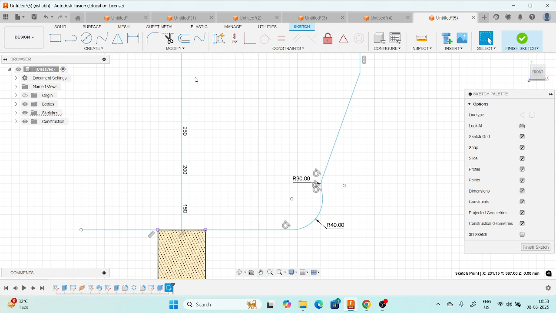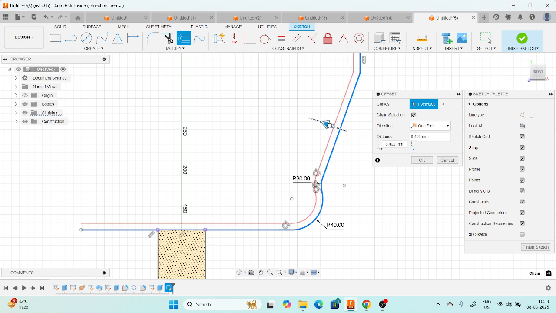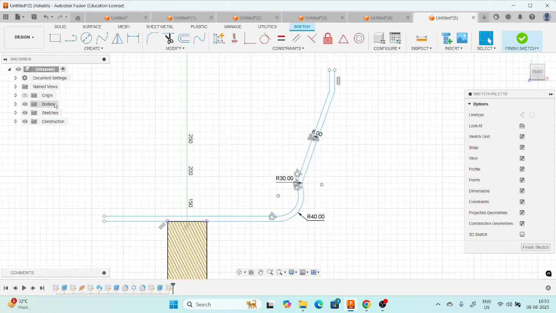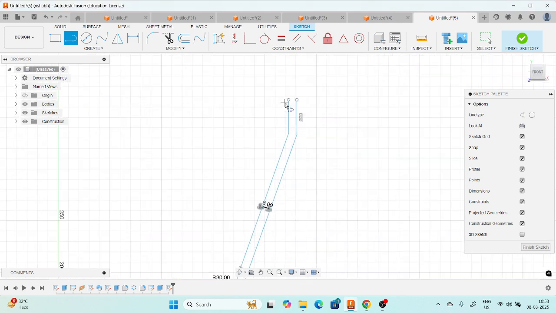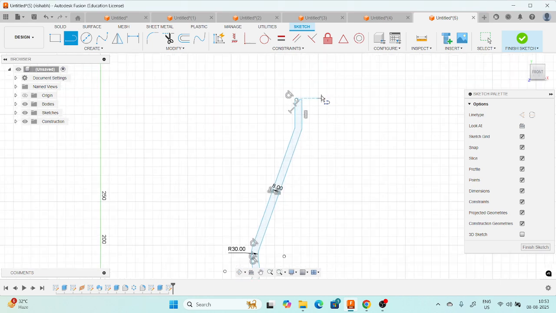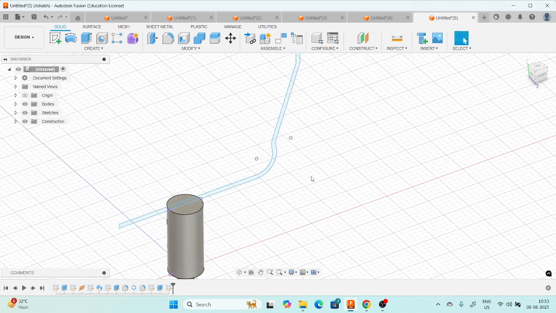I want to define the thickness. What will I use? Can I use offset? Yes, I can use offset. Let me apply a thickness of 8. Click on OK. Now close this sketch. Fine. So I have basically the outer of the seat.